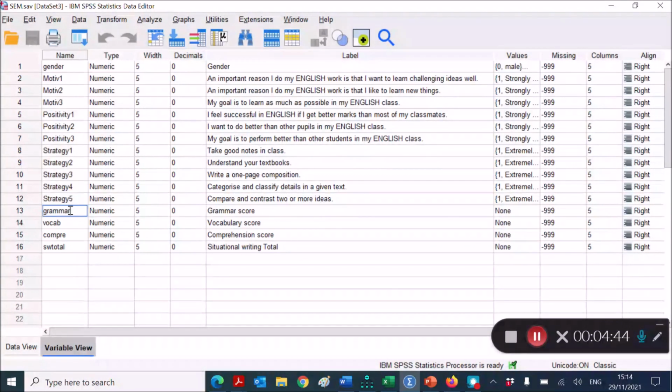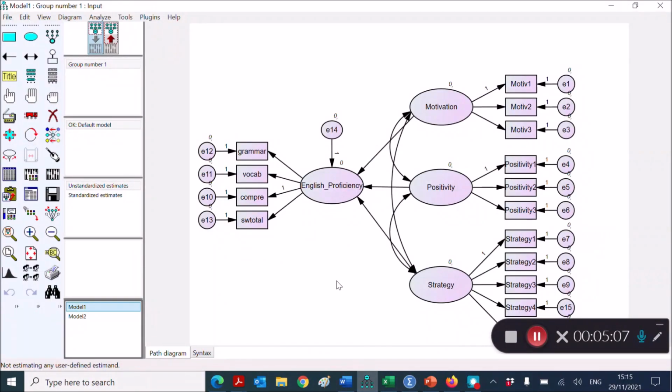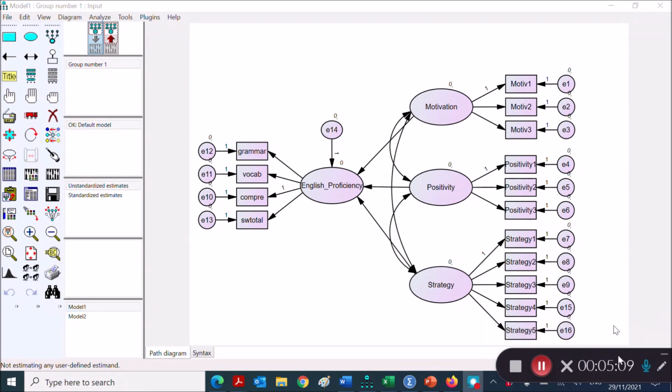Then we've got grammar, vocabulary, comprehension, and writing total score. That's a situational writing task, and that is how I'm going to represent proficiency in English in this analysis. So this is an SPSS file, SPSS version 27, and AMOS in the same way is also 27. And I would like to start the analysis now.